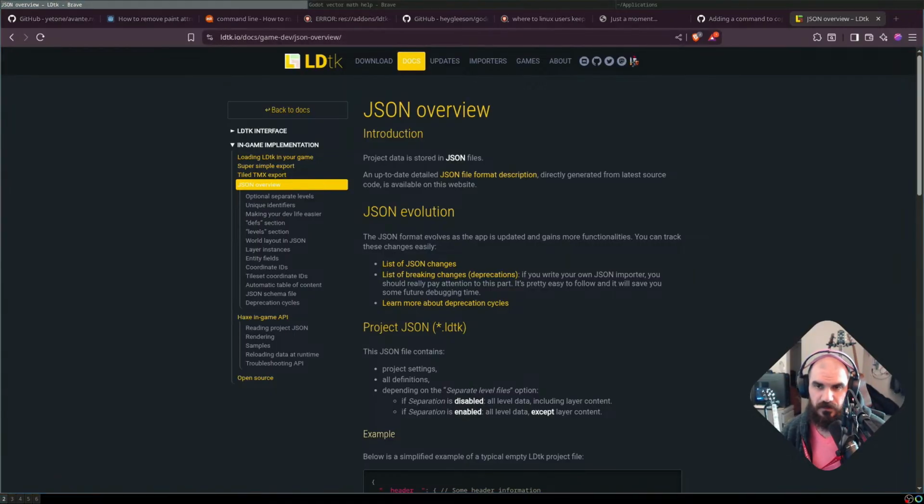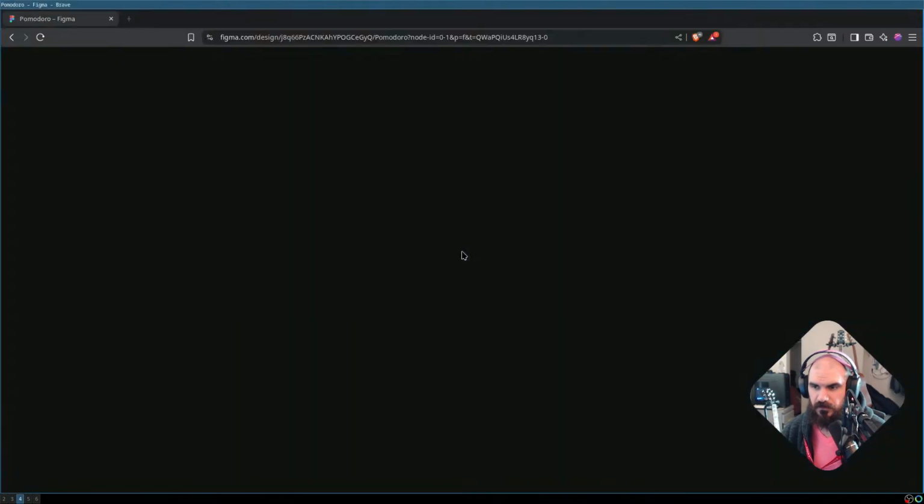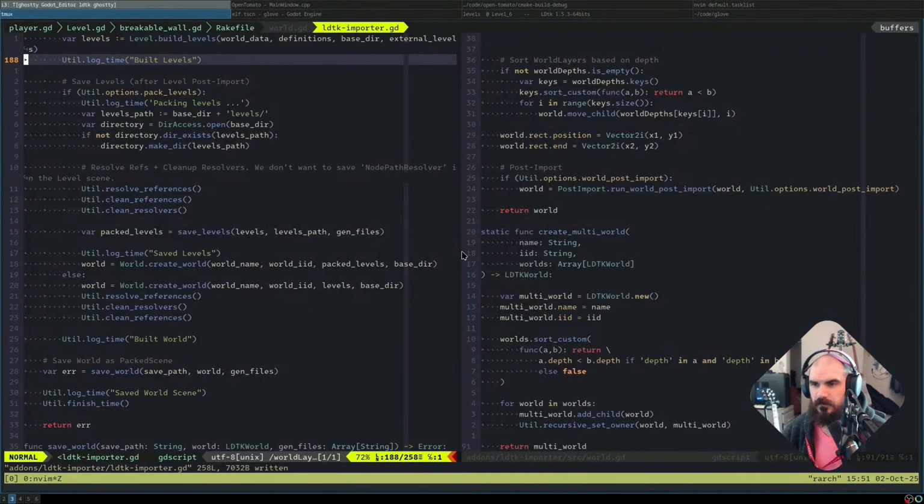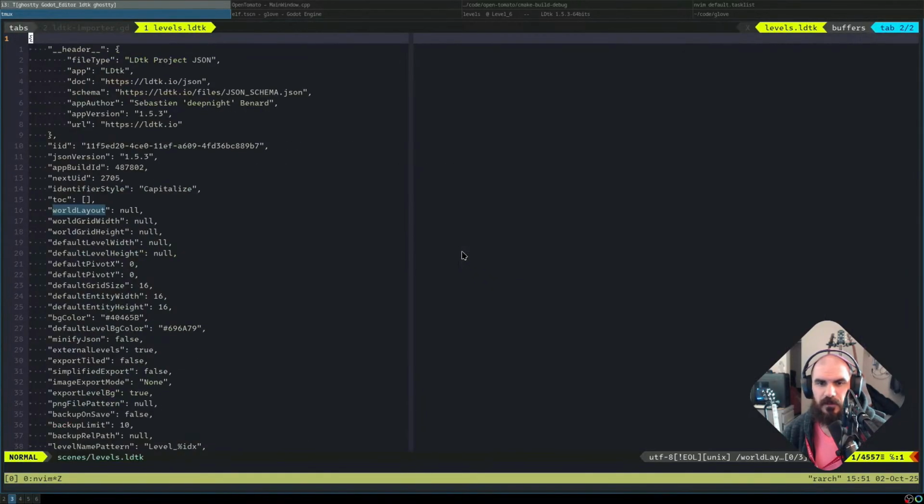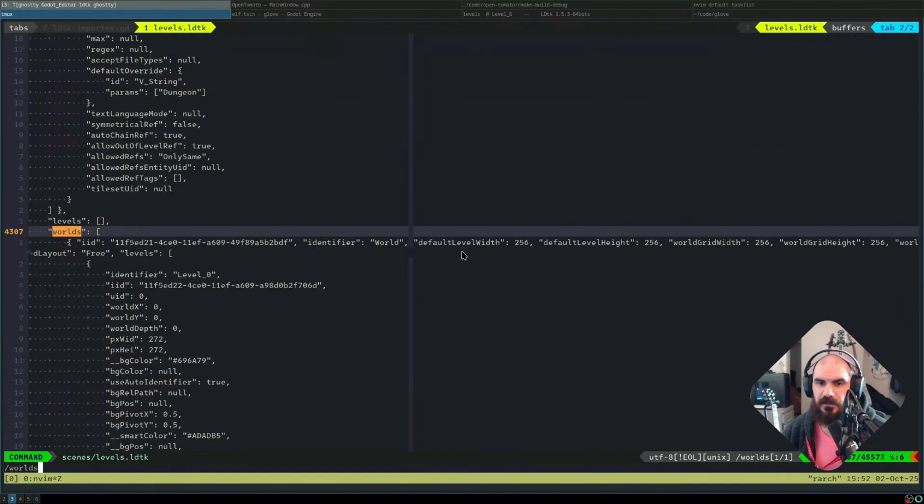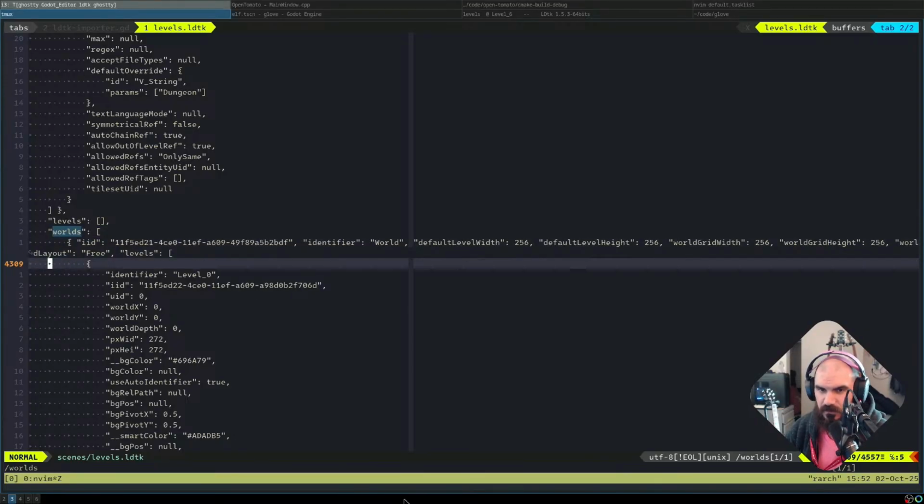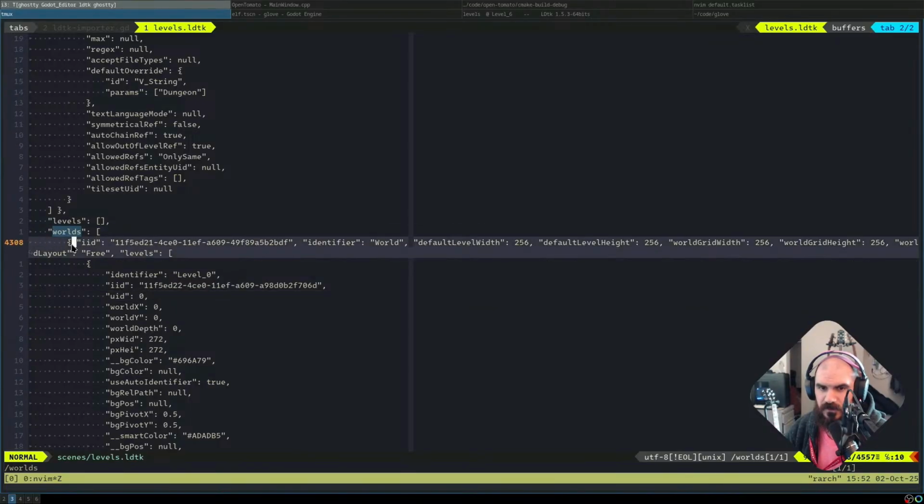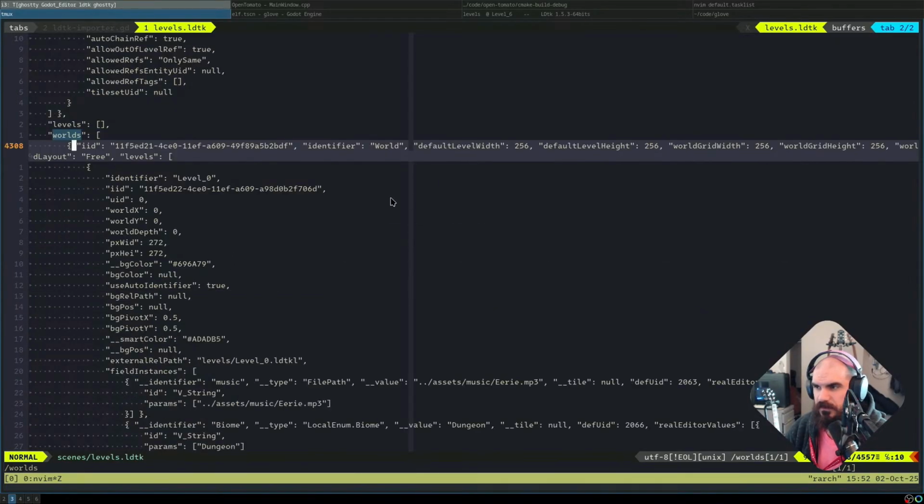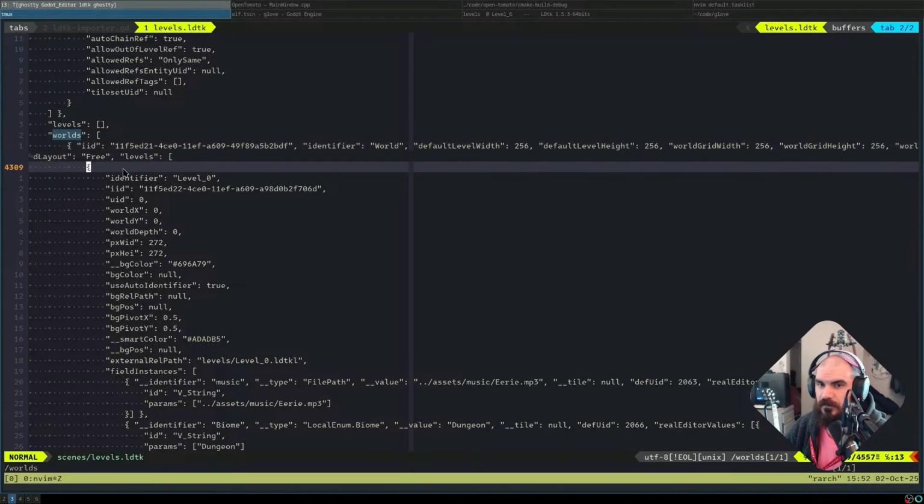So let's actually just look at my file and see what it looks like real quick. Right? World layout is set to none. Is there a worlds key? There is. And does this look like the key of the other thing? Worlds is an array. Here's an item in the array, which has a levels node. Yes. So this is identifier world, default height, world layout free. Yep.